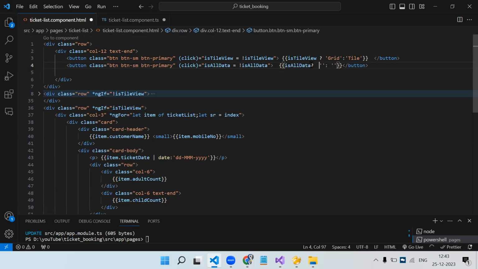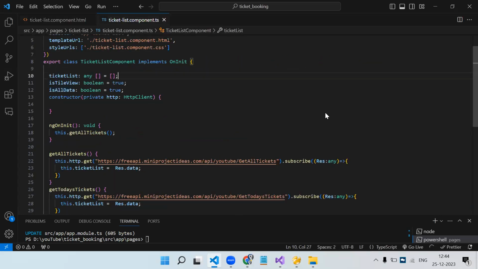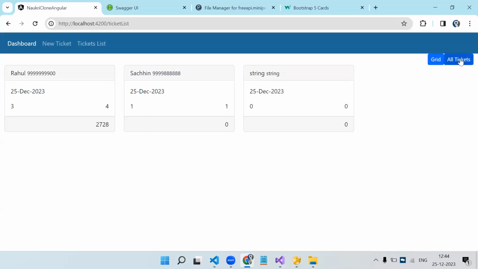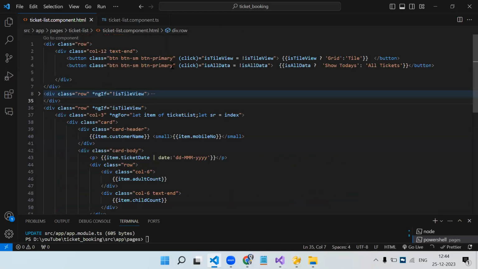If the all data variable is true, then we have to show today's, otherwise all. Let's just check if this is working, then we will trigger the API call. Show today's, all tickets. It is working fine. Let's just add some space next to it.